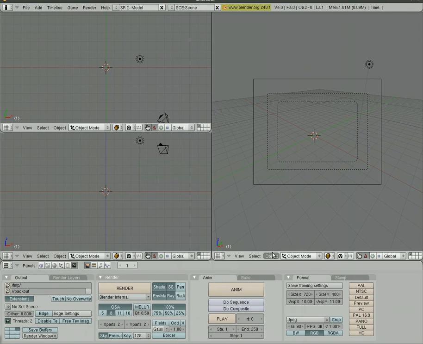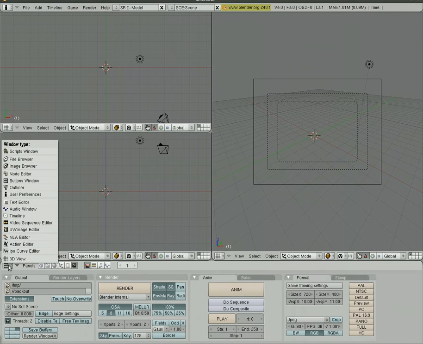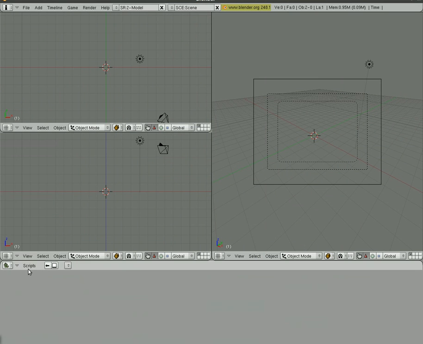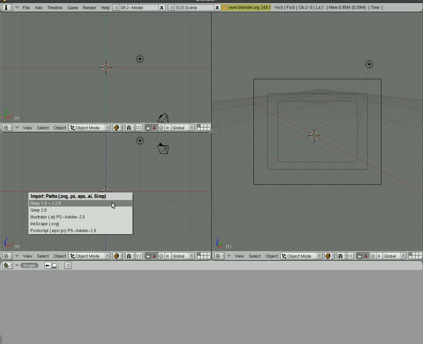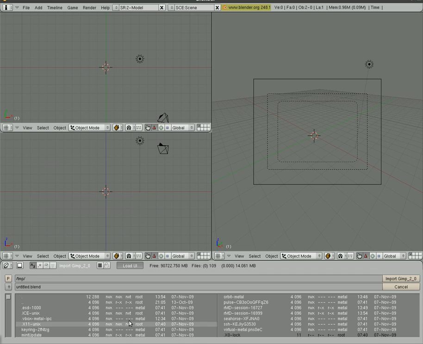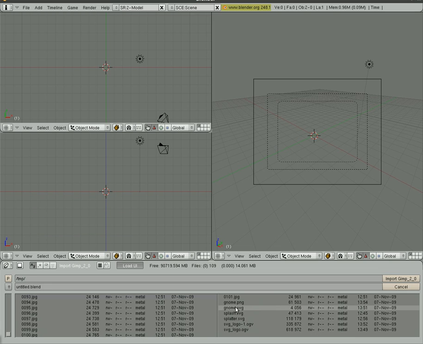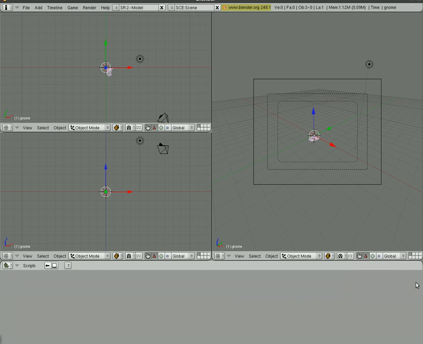Then I can move over here to Blender. I'm going to choose our window type and go to Scripts window. Click on Scripts, go to Import and Paths right here. You'll see SVG is an option, so is GIMP and a few other file formats. I'm going to choose GIMP 2.0, and then go to where I have that file saved, gnome.svg. I'm going to choose that, click Import GIMP 2.0. I haven't messed with these options much, I just choose the default, click OK.